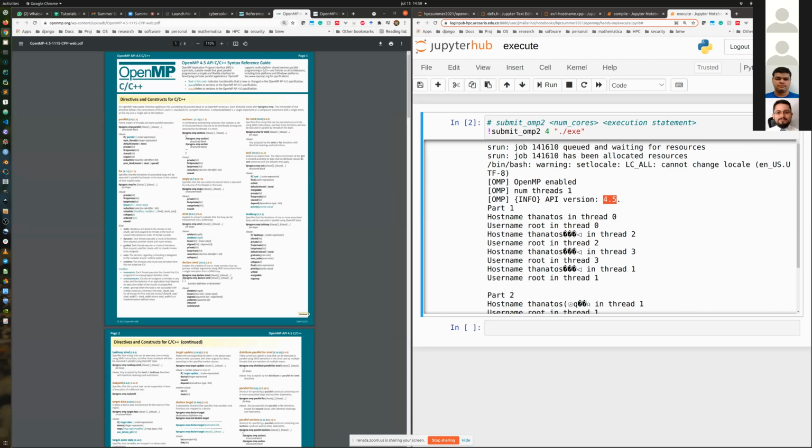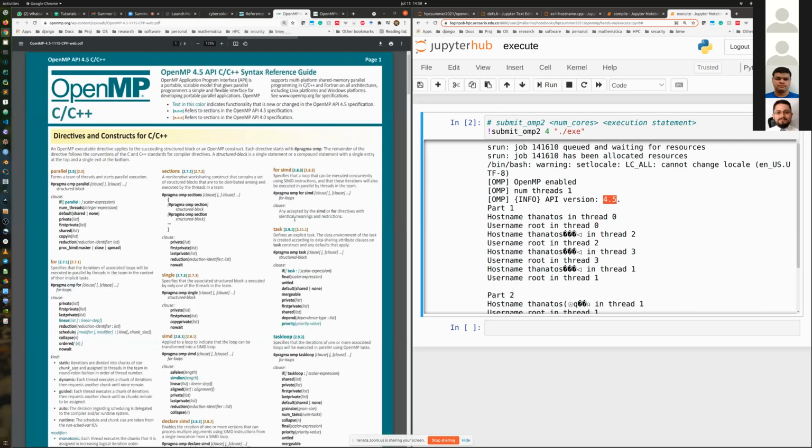Let me increase the size. And this is like a cheat sheet. So it will show us all the definitions of the directives that we will be passing to the compilers, the clauses to those directives, and the way that they work.